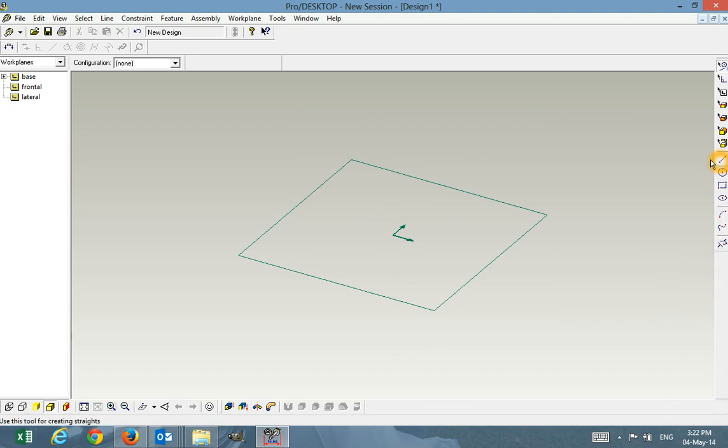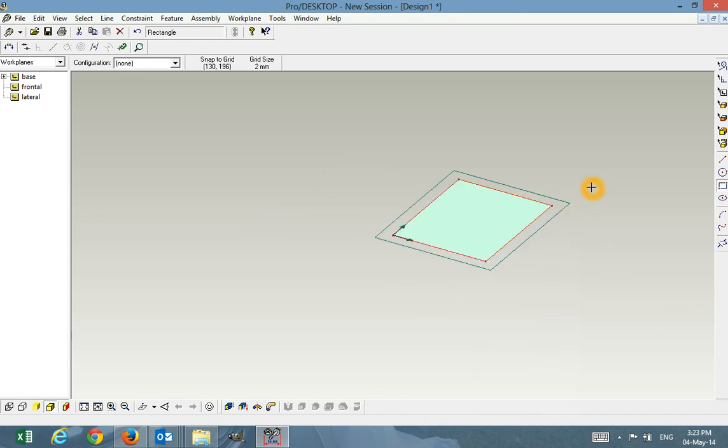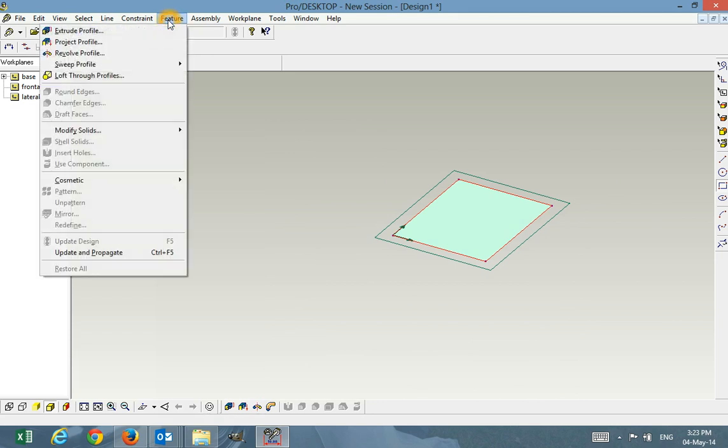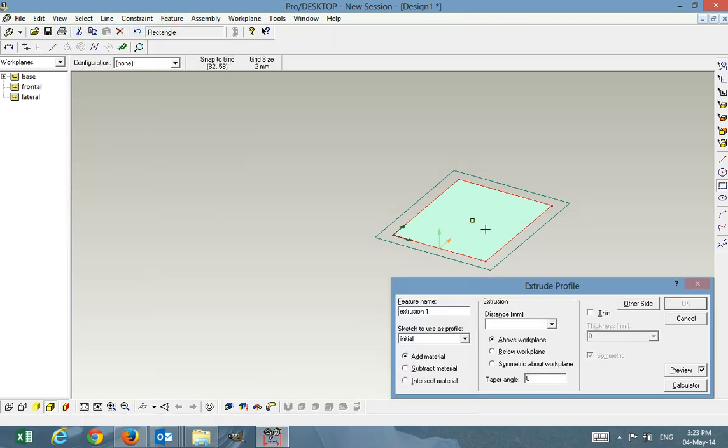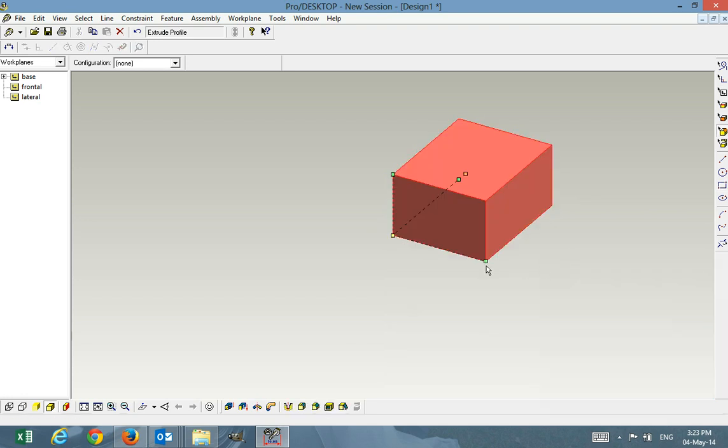So to start this activity off, I'm going to select my rectangle tool, and I'm going to draw a rectangle by clicking and dragging like so. Okay, so I've now got a 2D shape, and I'm going to give it some three-dimensional form. So here I go to Feature and Extrude Profile, and I can take the little yellow handle and drag that up like so, click OK, and I have a 3D form.